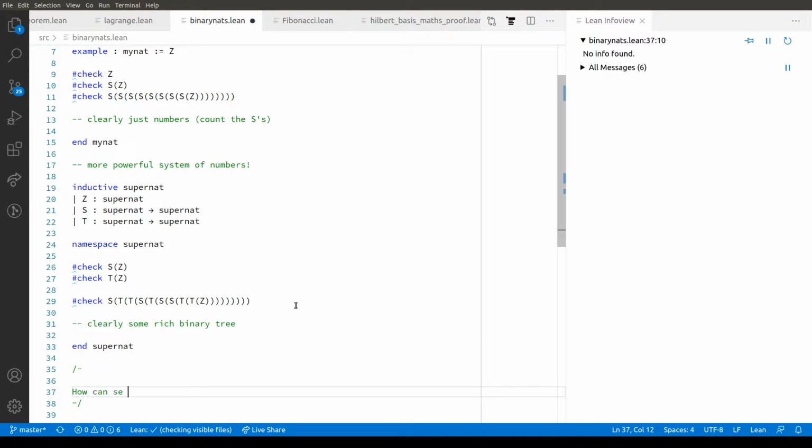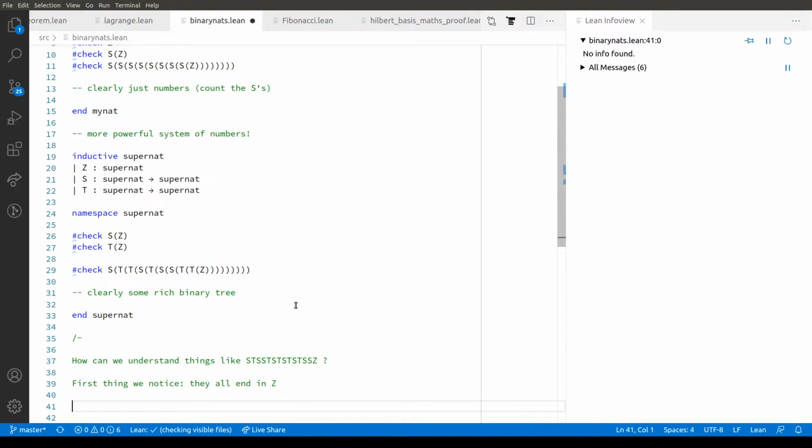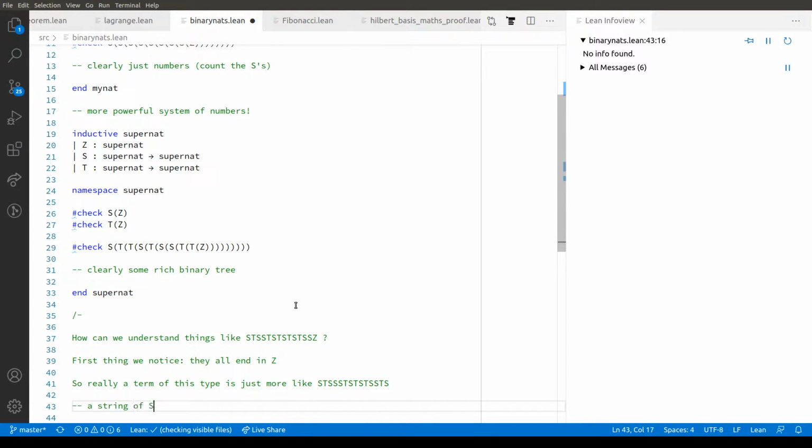How can we understand things like S, T, S, S, T, S, T, S, Z, right? Well, the first thing that we notice is they all end in Z. And so really, we could just remove that Z. So really, a term of this type is more like a string of S's and T's, right? May as well forget the Z. A string of S's and T's.